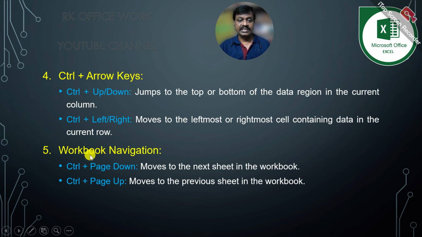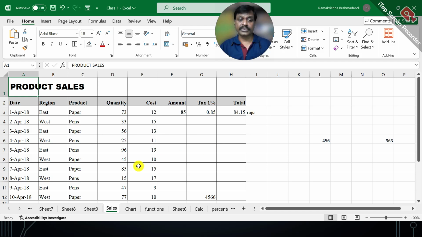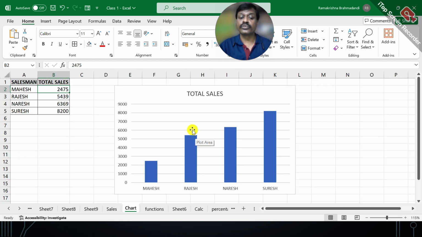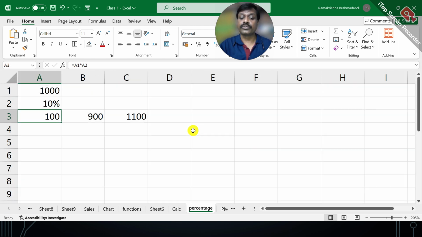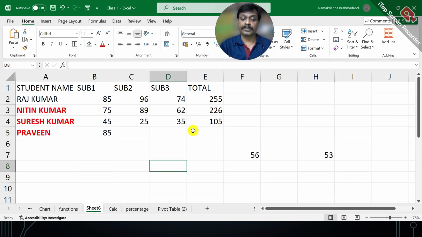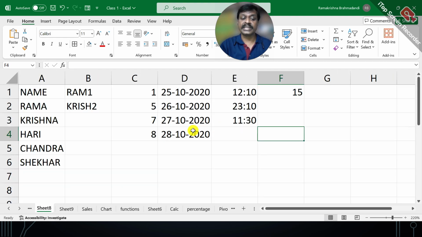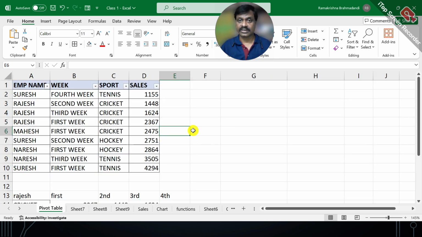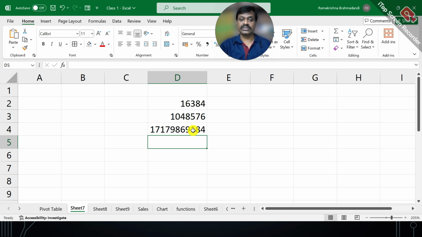Next, workbook navigation. Control page down moves to the next sheet, Control page up moves to the previous sheet. Now we will work on the sheets. Which is the current sheet? Current sheet means the active sheet. If I press Control page down, we will go to the next sheet. Whenever you want to go to the next sheet, we press Control page down. If I press Control page up, we will go to the previous sheet. In this way, we can use Control page up and Control page down.